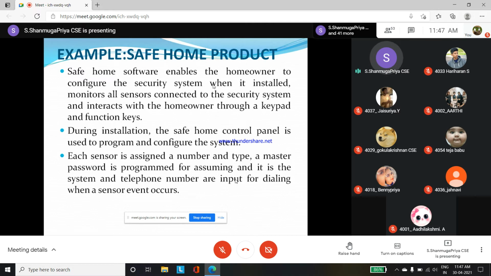Next here they used some concepts like keypad and function key. So with the help of the keypad, the homeowner interacts with the Safe Home product. So after installation or during installation, we have to identify what program we have to design and what configuration we are using. So they are using a password, a master password for programming. So here they have given some conditions.